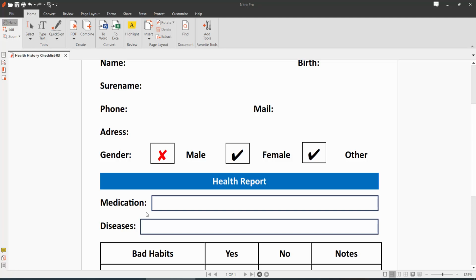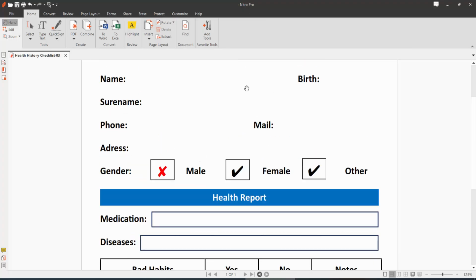Hello everyone, today I will show you how to make a circle symbol checkbox in a fillable PDF form using Nitro Pro PDF Editor. Open your fillable PDF with Nitro Pro PDF Editor and see this checkbox default. This cross checkbox and check mark checkbox, and I'll make another circle symbol checkbox.